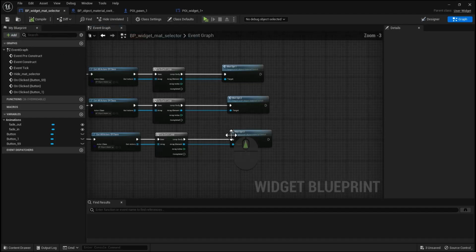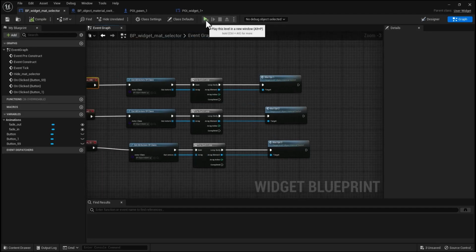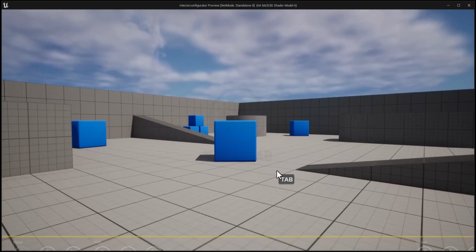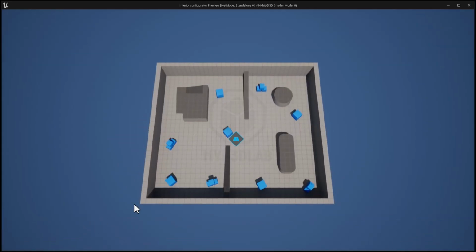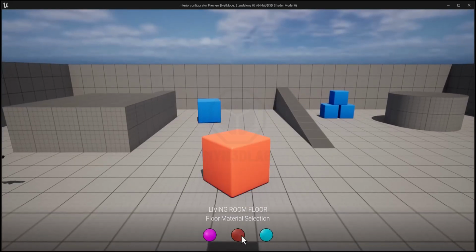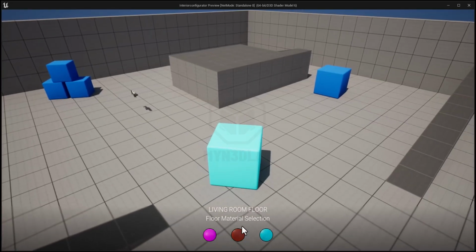After all done, press compile and save and do a quick test. Now all is working great. We can change the box material by clicking one of the material selections.